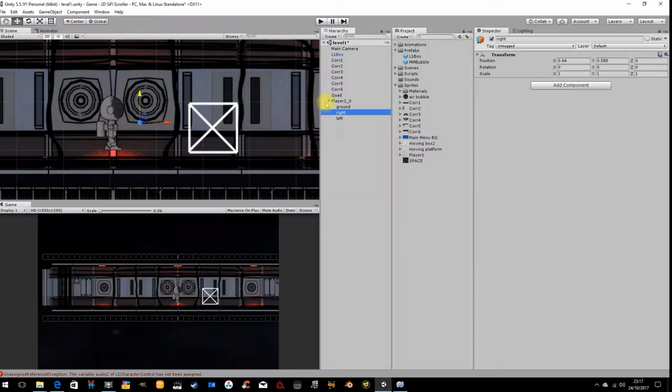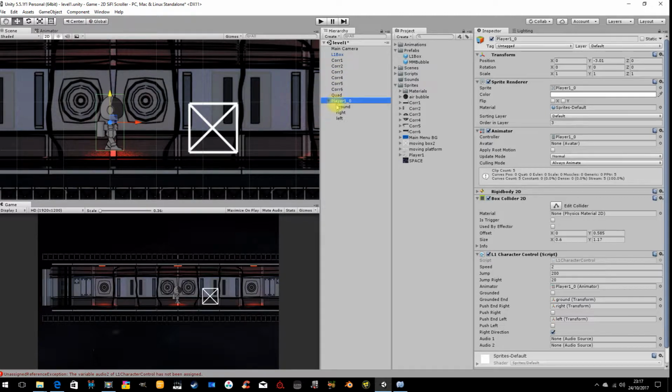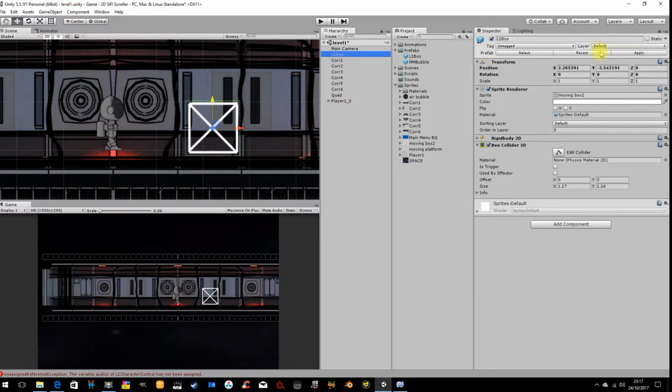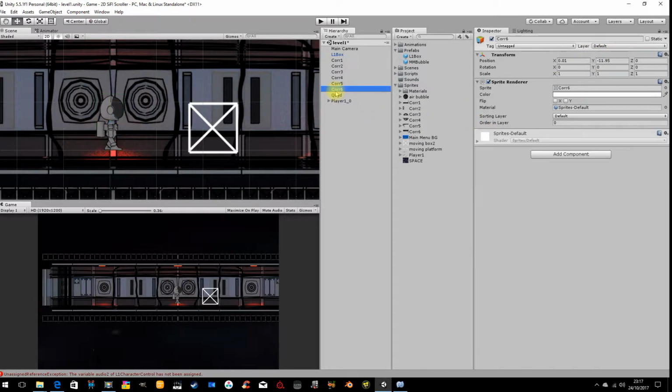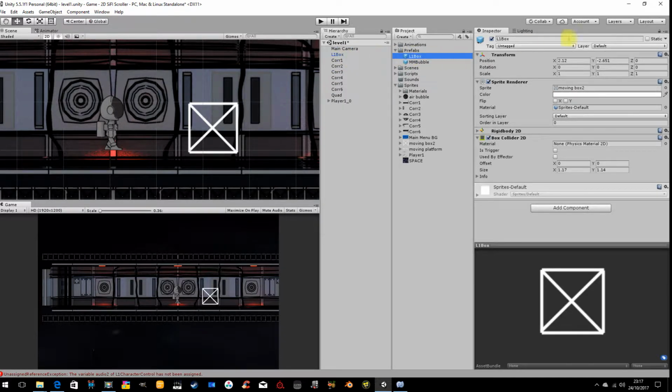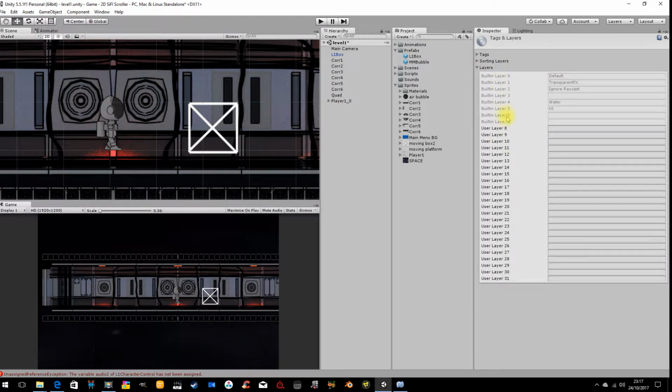So where is my box? There's my box here, and it is untagged and it's on the default layer. Everything in fact is on the default layer. So my player is on the default layer, and everything's on the default layer. So let's take this prefab, actually do it with the prefab, and change it to, I don't have a push layer, so I'm going to have to add that. Now these layers are already taken, so I can use layer 8. Now the capitalization is important, so it's a capital P for push.